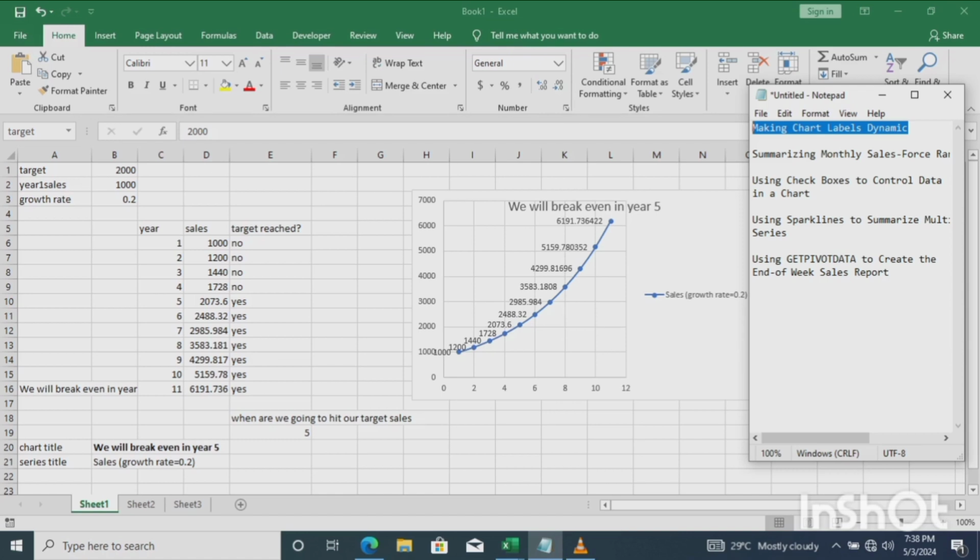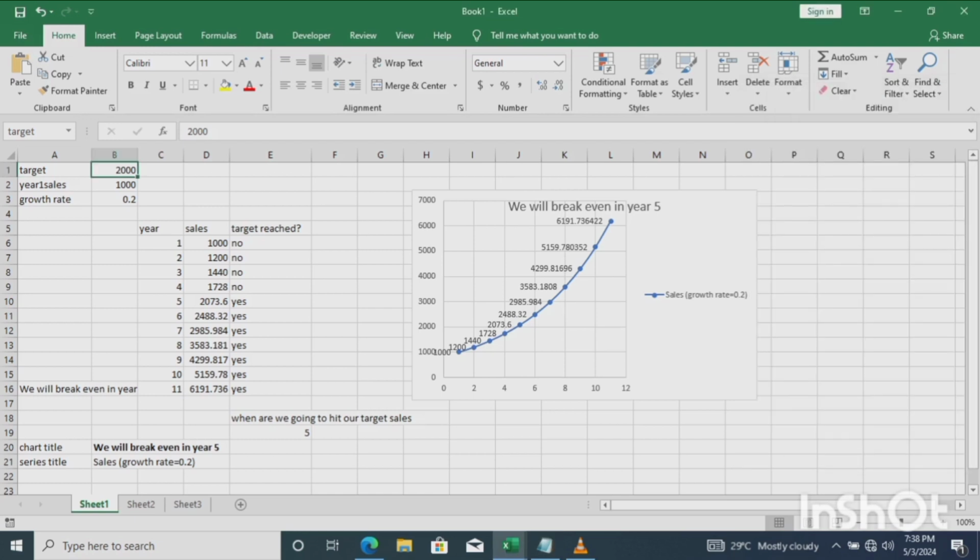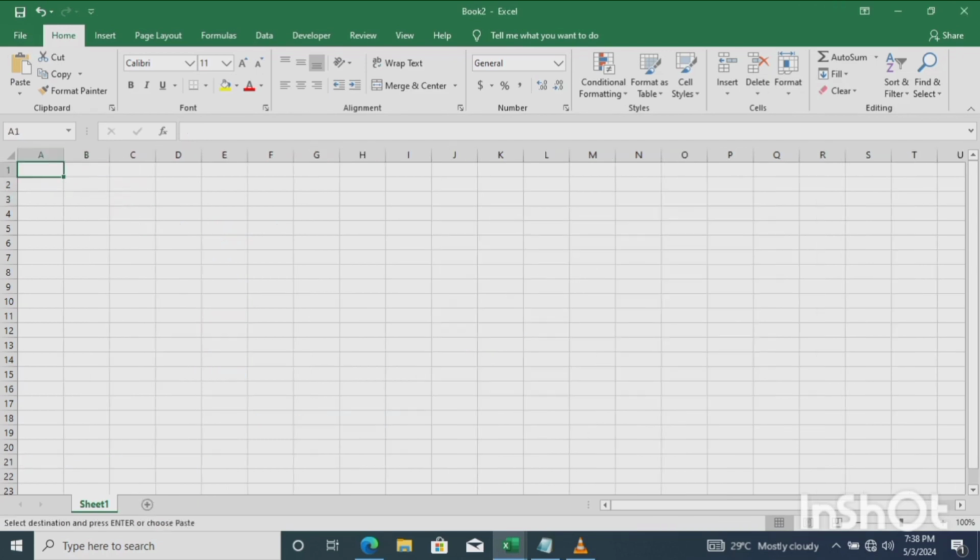How do we make chart labels dynamic? I think we covered how to make chart labels in the previous video. So what you want to do is this. I already created something here, so let me just copy this and take it to a new page.